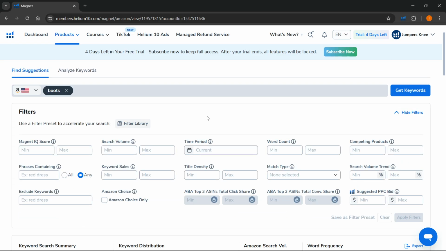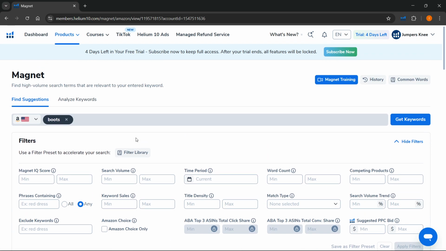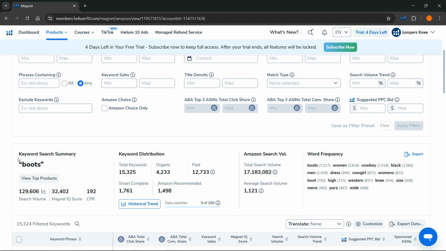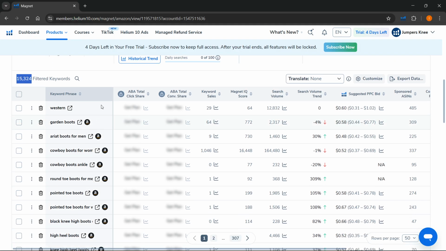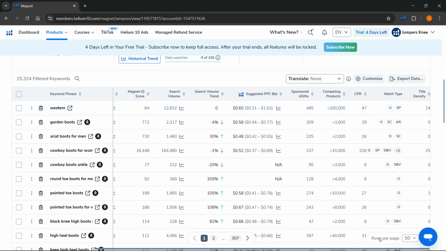So up here, you have the filters I was talking about earlier. You can set these if you want to actually narrow down your search. Here, you can see the keyword search summary, the keyword distribution, the Amazon search volume, as well as the word frequency. And then here you have, for me, about 15,300 different filtered keywords and their keyword phrases, their sales, magnet scores, search volume, etc. You can go to the right with this slider to see even more info.